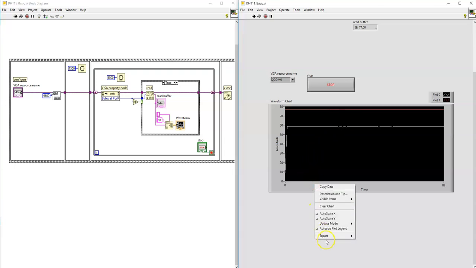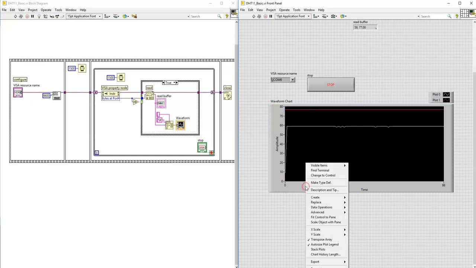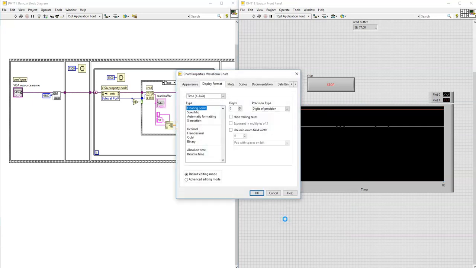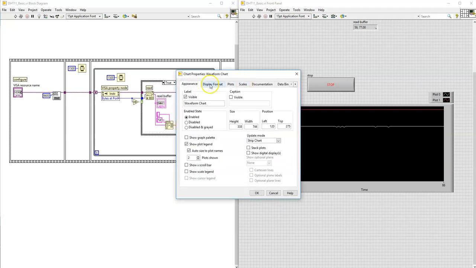One thing that a lot of people ran into, let me just stop this, is if you right-click on your waveform chart when you're not running, let me do it up here so you can see the full menu, you can click Properties, and in Appearance, you'll see the number of plots shown. Some folks had that as 1, so it was passing both numbers, the temperature and the humidity, to the chart, but the chart was only charting one of those values. So you want to make sure that's 2.